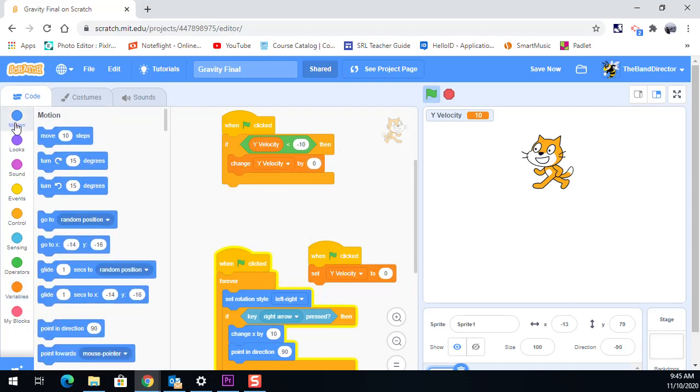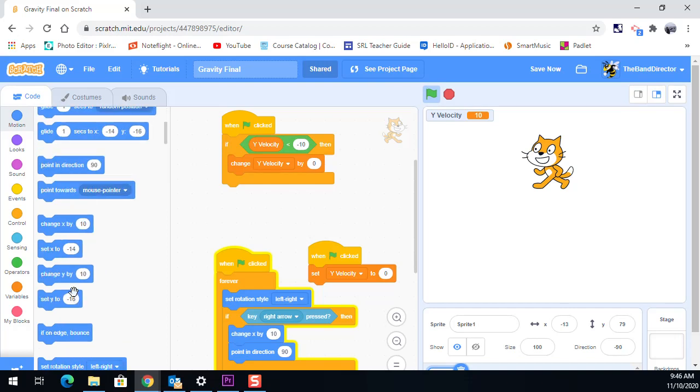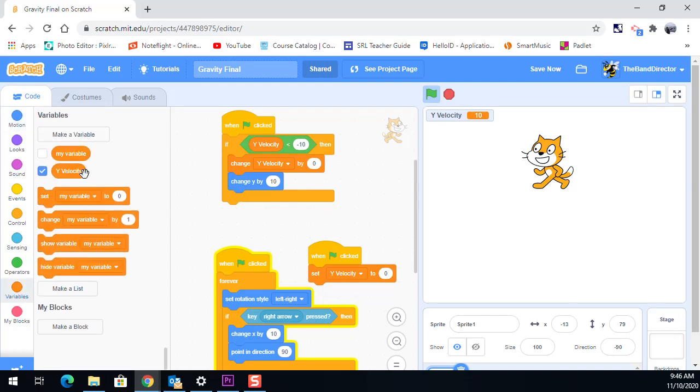And then under motion, we're going to tell our sprite to change its y location, it's how high up and down it is, by y velocity. So I'm going to come down here and go change y by, and then we're going to go back to our variables and go y velocity. Again, feel free, you can pause this as much as you want in order to catch your breath, try and get caught up. No need to try and take this all on at the same time.